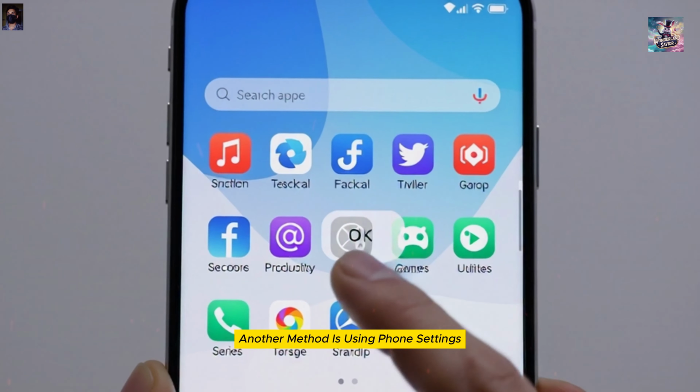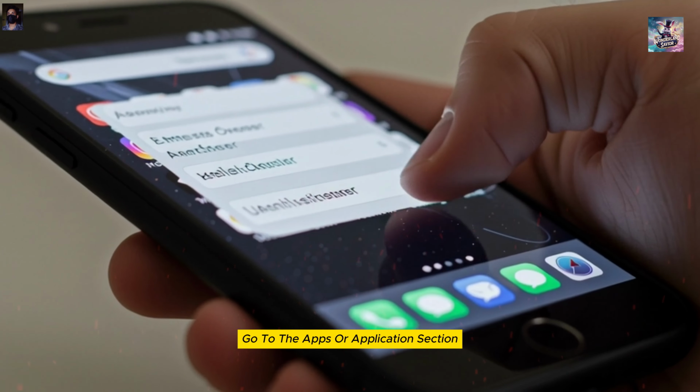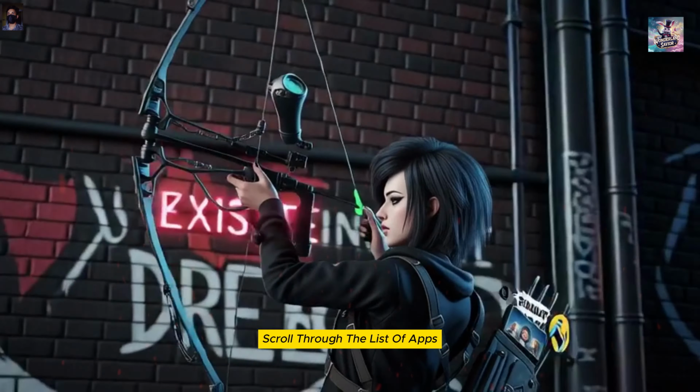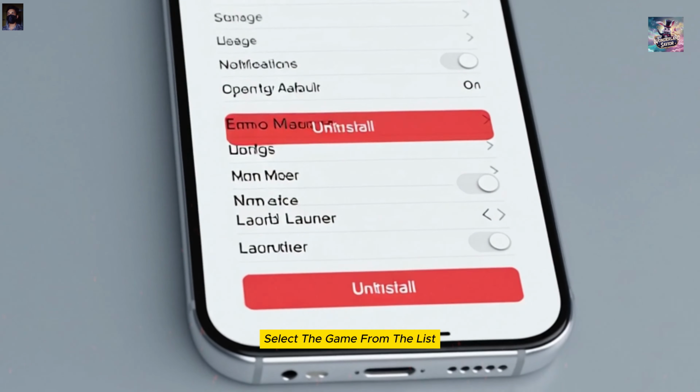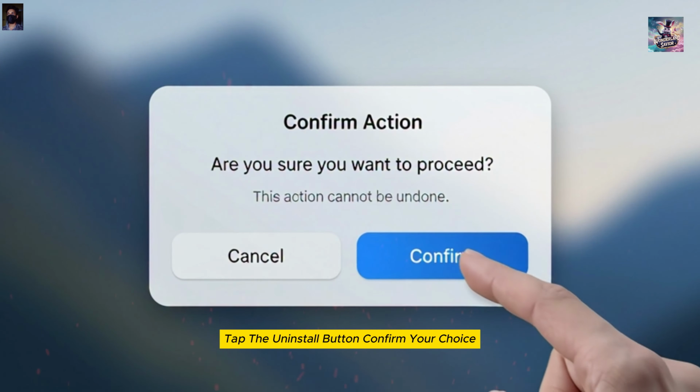Another method is using phone settings. Open the Settings app. Go to the Apps or Application section. Scroll through the list of apps. Select the game from the list. Tap the Uninstall button. Confirm your choice.